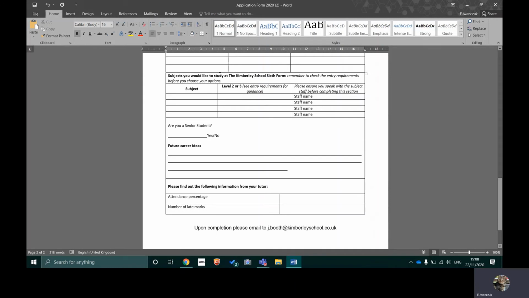This bit here, I think, is causing people a bit of concern. You need to write the name of the subject in this column here, and then level 2 or 3. If you are studying or wanting to study an A level or an A level equivalent, so one of the Cambridge Technical courses, then it is level 3. The only level 2 course that we do is the IT and business course, which is a GCSE equivalent course. So most people who are applying will be applying for a level 3 course.